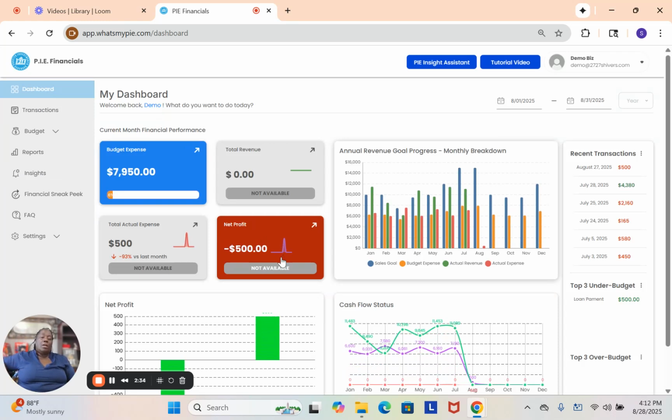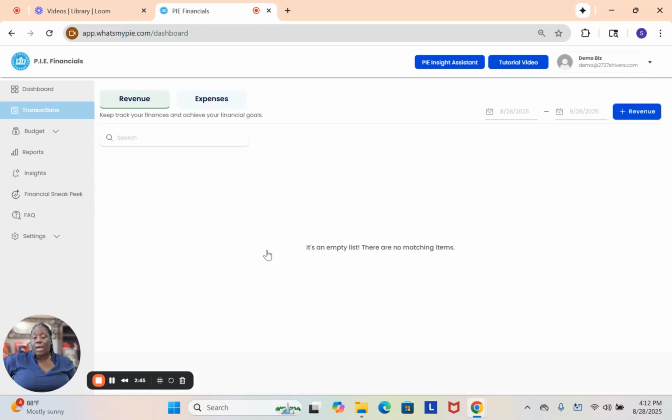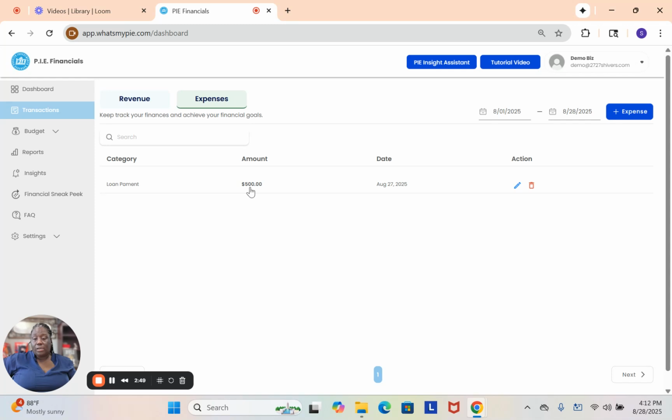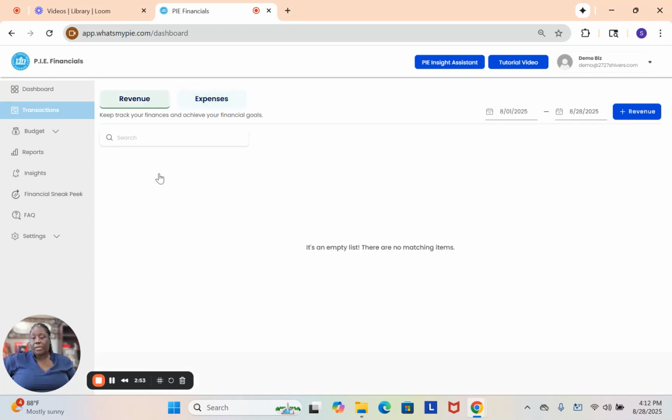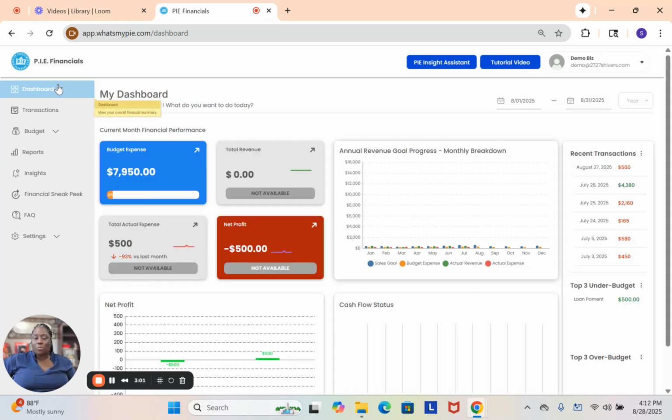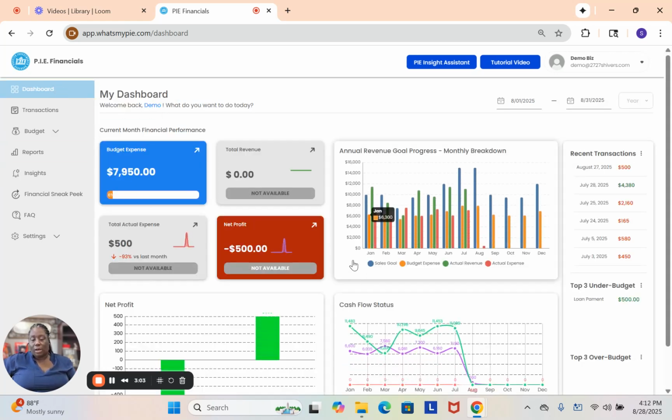So here, you can see where it says, hey, your net profit is already under $500. You're lower than $500. So you can go in and check and see, okay, where are my expenses? And you see here that, oh, I have a loan payment of $500, but you don't have any revenue booked for that period. So that's why you have a negative net profit. Again, right there within your dashboard, it draws it out for you.